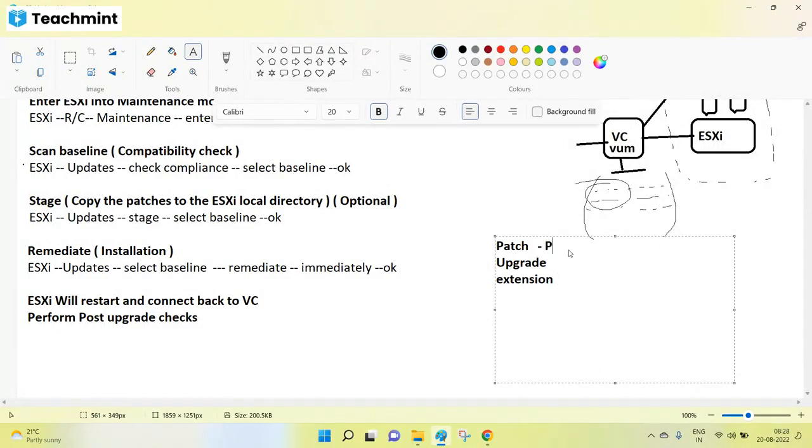This is for patching. Within the existing version, only the patches will be installed. Okay. If you select upgrade, it will upgrade from one version to another version.